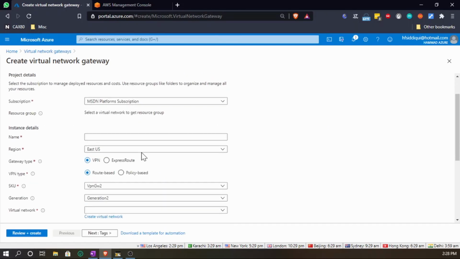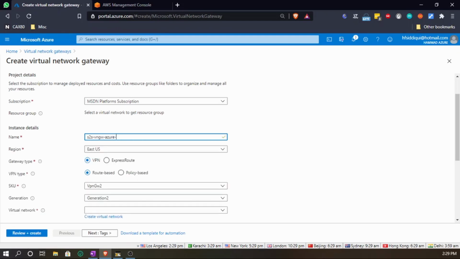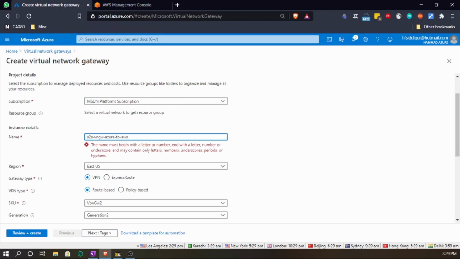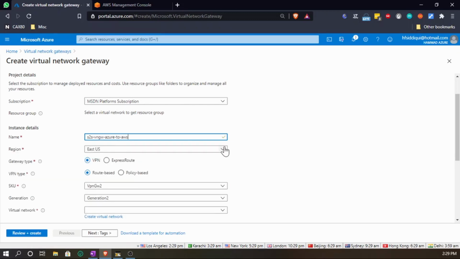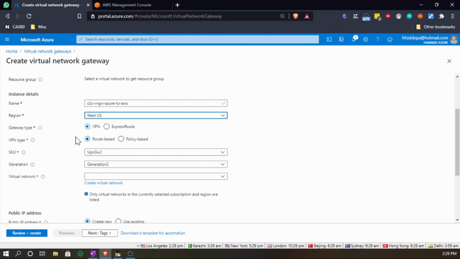Over here, we will create a virtual network gateway. Once that is done, you will give it a name. So I would say site to site virtual network gateway, Azure to AWS. I'm just giving this naming convention so that it's easier for people to understand where the traffic is moving. West US, gateway type, will do VPN. We're not doing ExpressRoute. Route based.